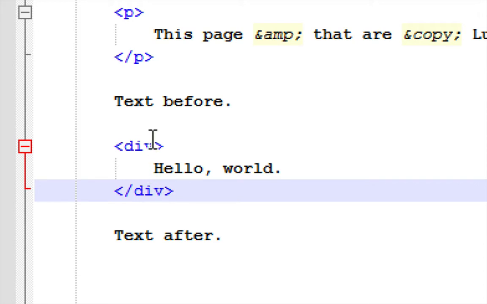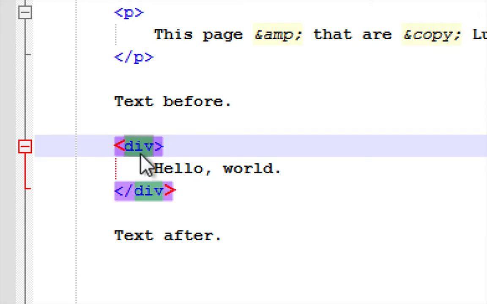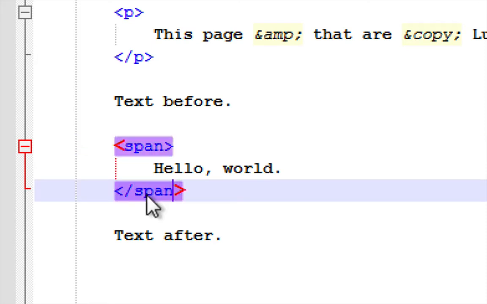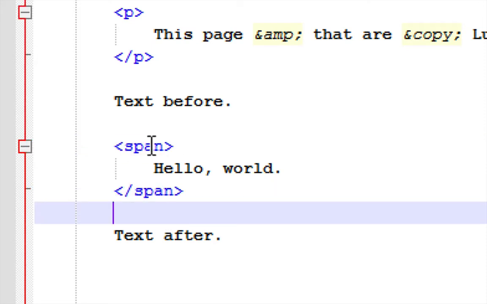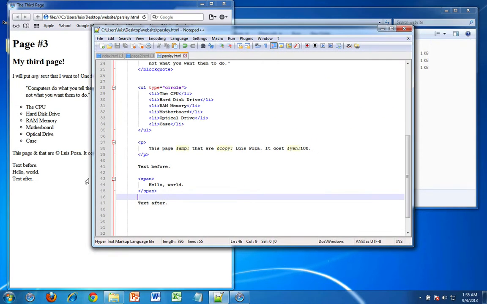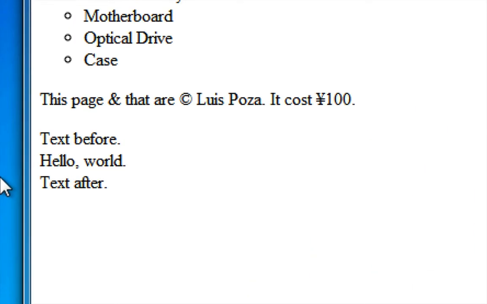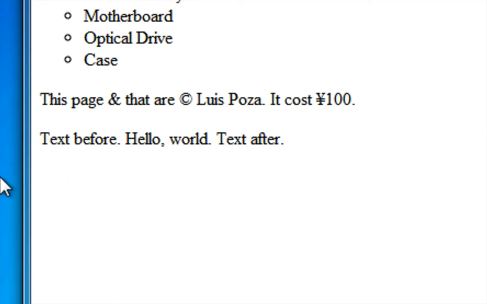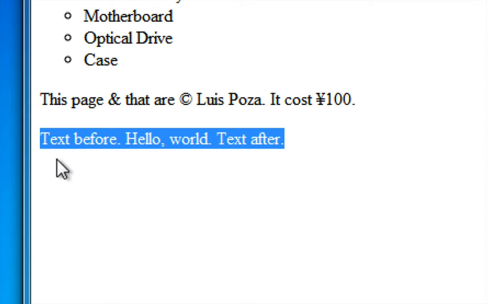Now, there's another tag which is for inline, and that's the span tag. So if I put span before and after here, this is inline. So text before, hello world, text after will all appear as one line. So I'm going to save that, and we're going to take a look at it. F5, and now you can see all of this is one line.